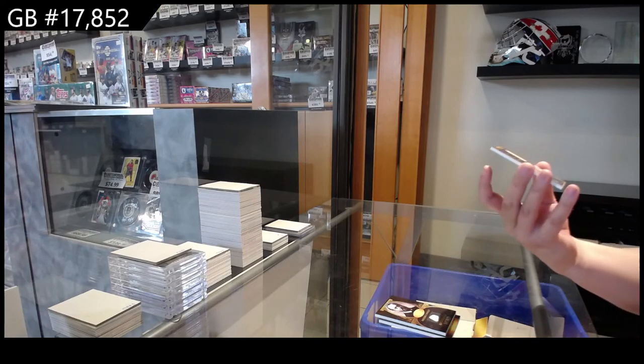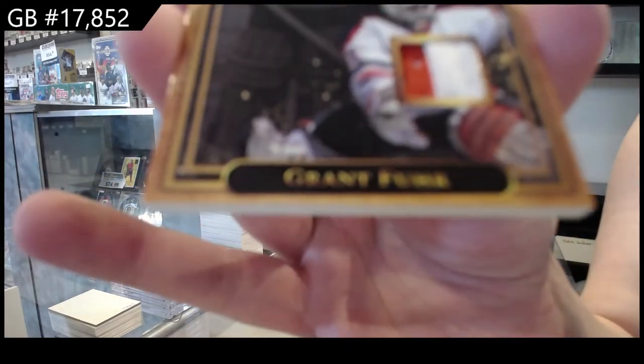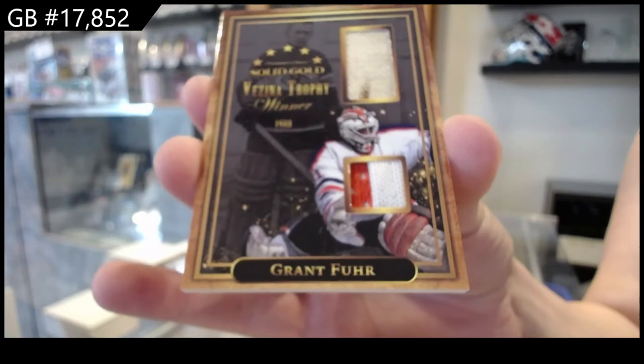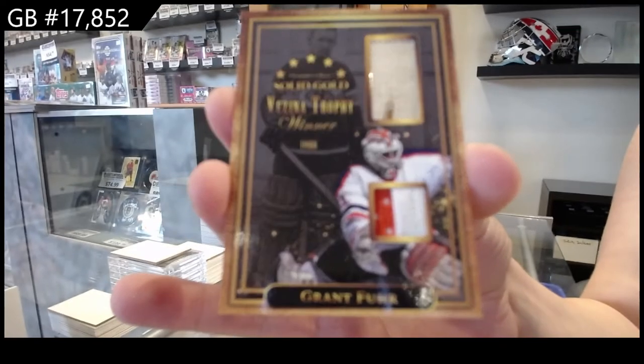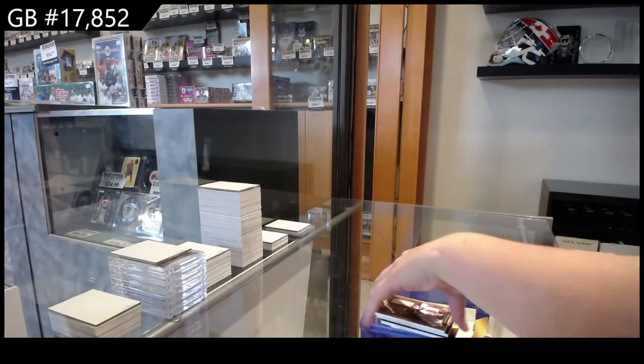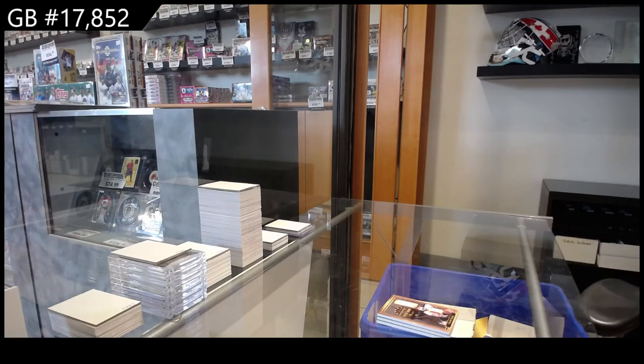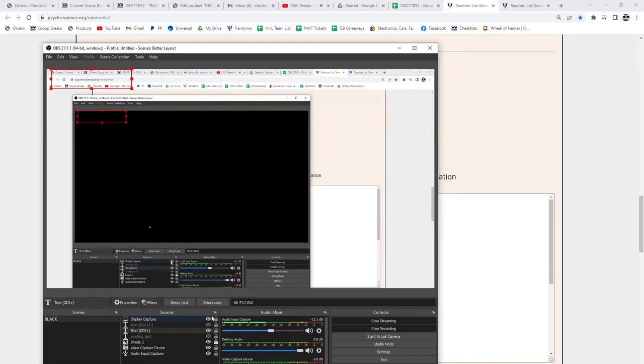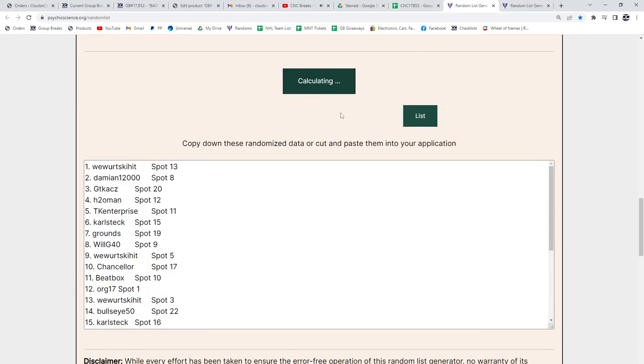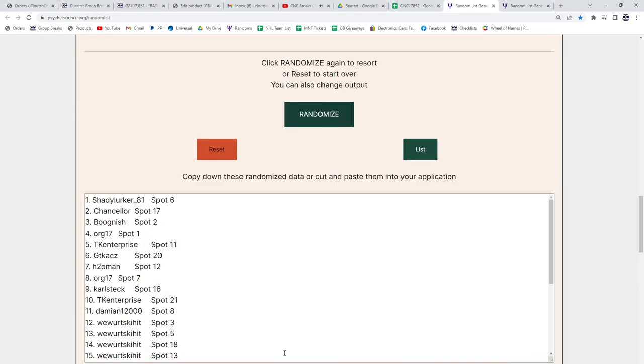Jersey patch with Grant Fuhr. So this is the random that we will random off between everybody in the break. All right, let's do it. Here we go. 3 times. 1, 2, 3. Shady's got the Vezina.